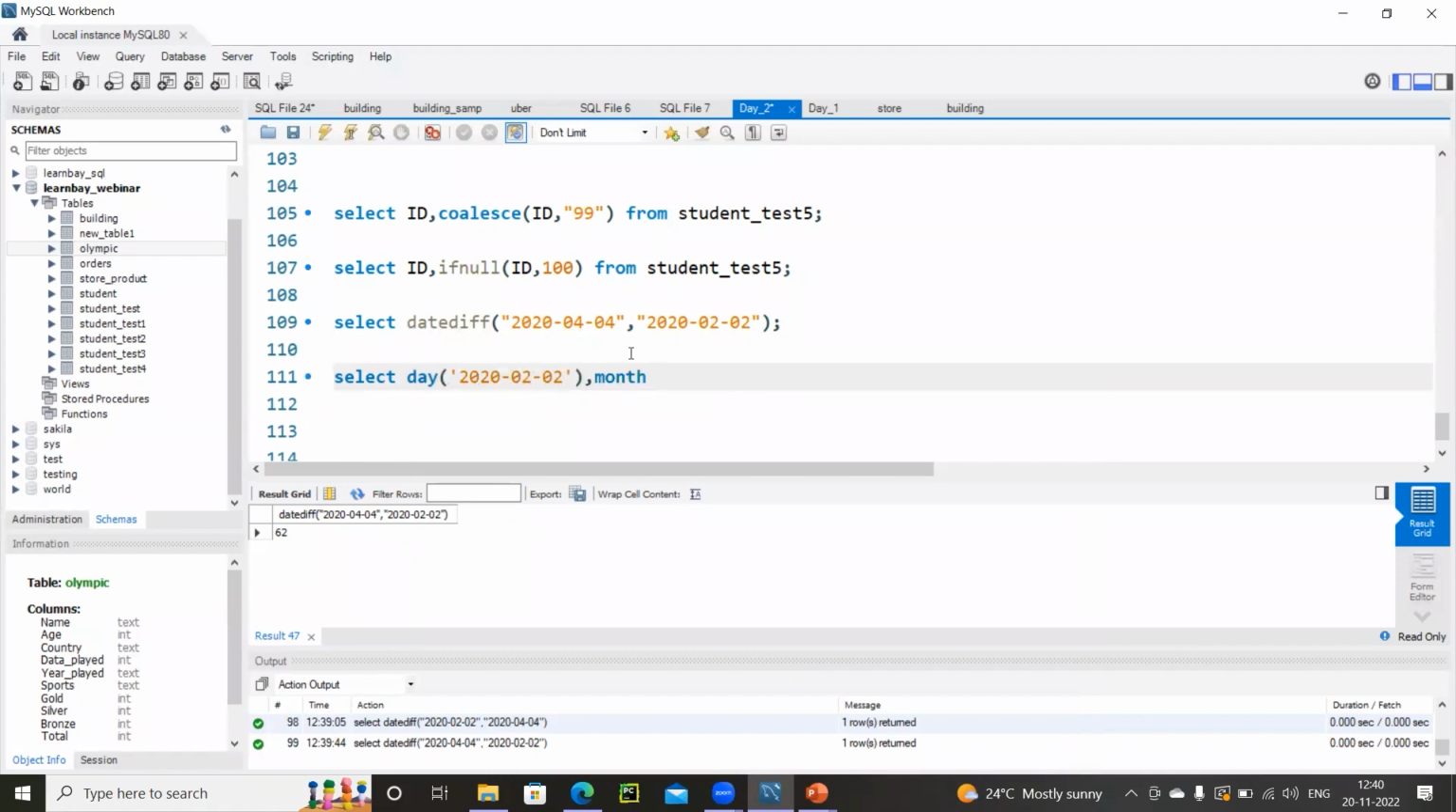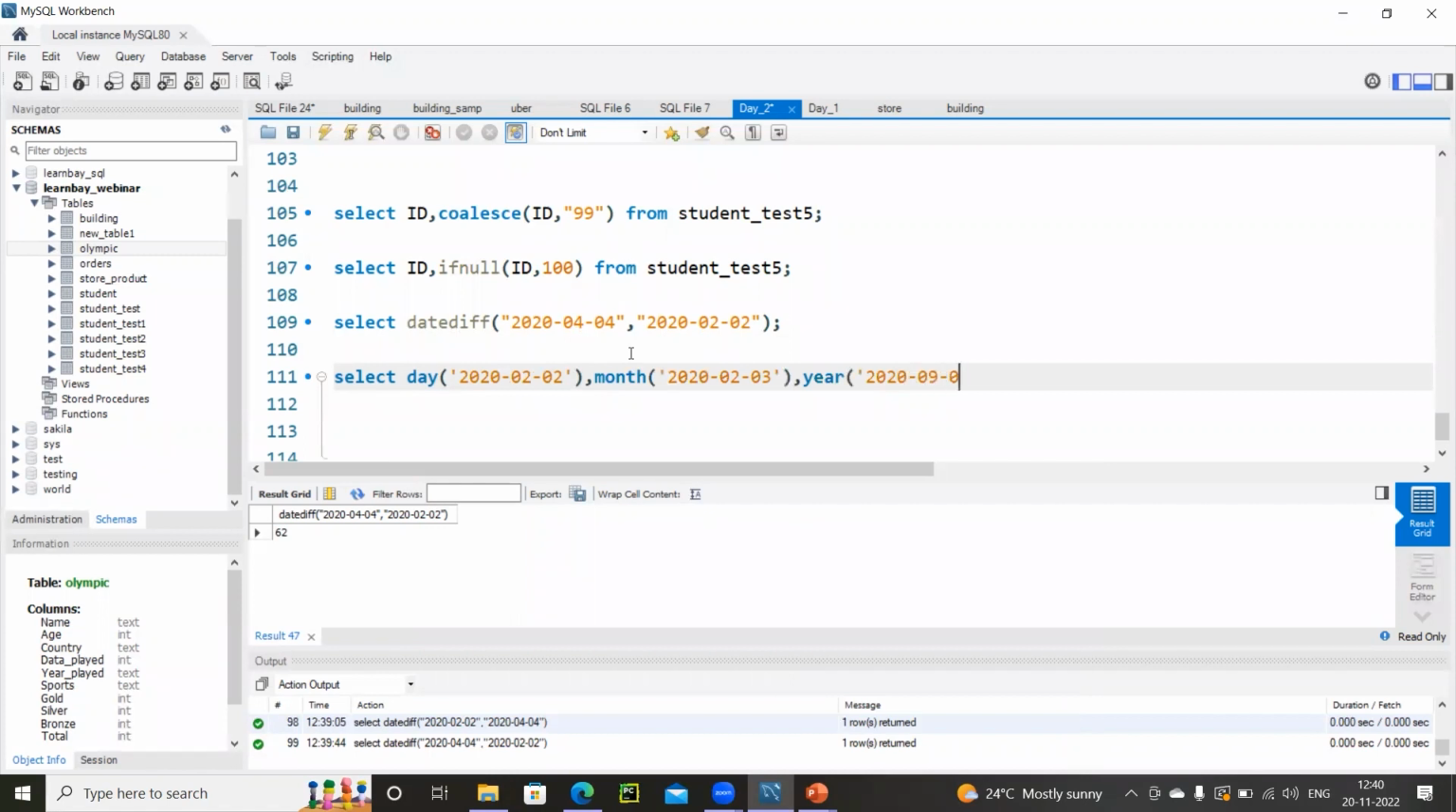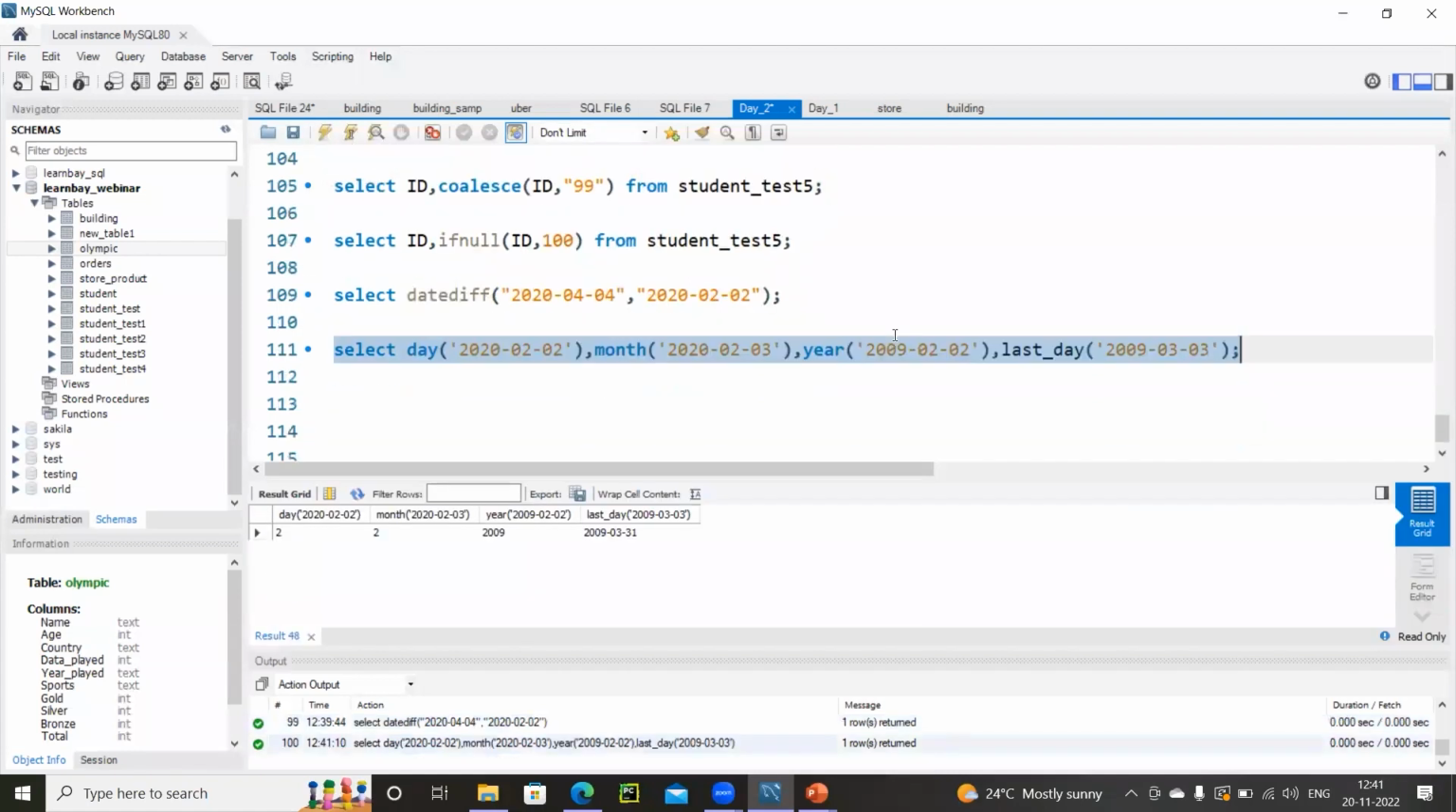So this is the date function. This is month. And this is year. Let's have it like 2009. And the last day of that particular date. Okay. So these are some of the date-related functions, again scalar functions.